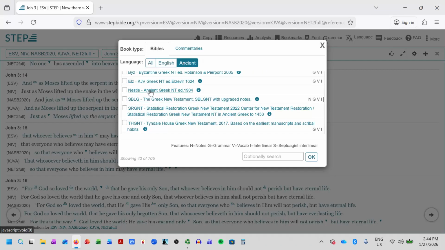And the Nestle line here, you can't click on it at all. It just shows you the text, which is fine, but it's 1904 and not usable very much on this page. The SBL, GNT, this is an excellent resource. Tyndale House, another contender for newish Greek New Testament for use by translators.